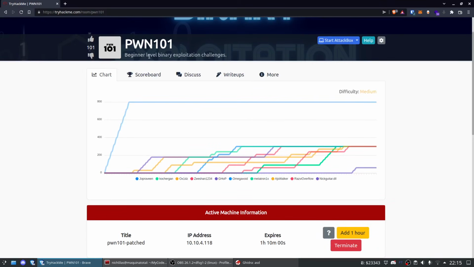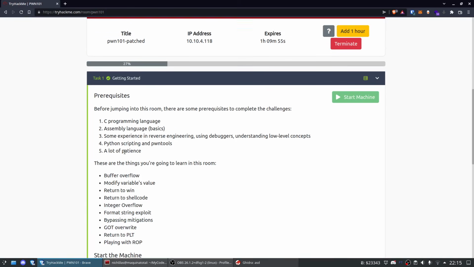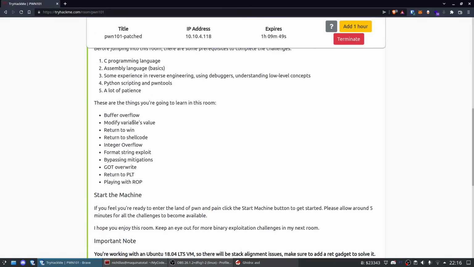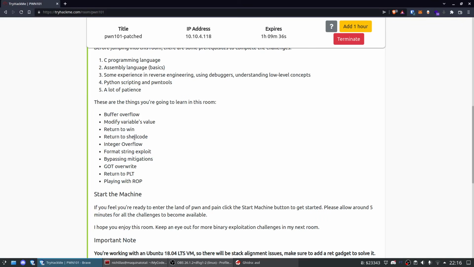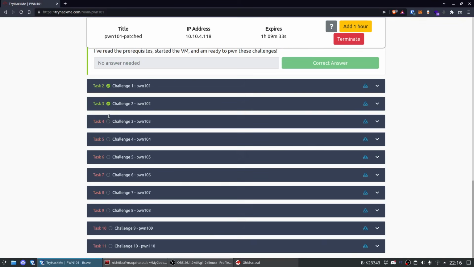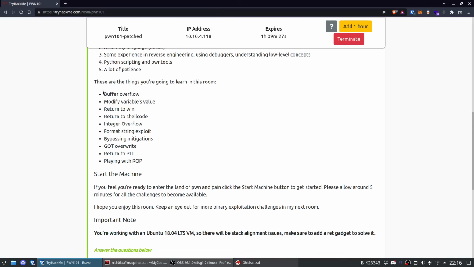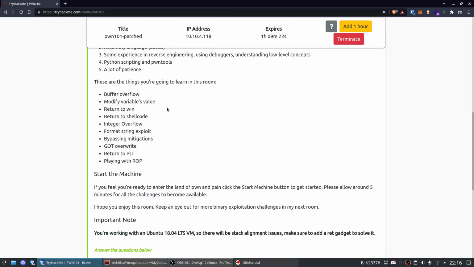So it says it is a beginner level binary exploitation challenge. Here in this getting started page, we see that before doing these challenges, we gotta know the C programming language, the basics of assembly, experience with reverse engineering, low-level concepts, Python scripting, this kind of stuff. I don't have much experience with Python, neither with pwntools, but let's see what we can do. It also says here we got 10 challenges, and 10 techniques, or ways that we can exploit a binary.